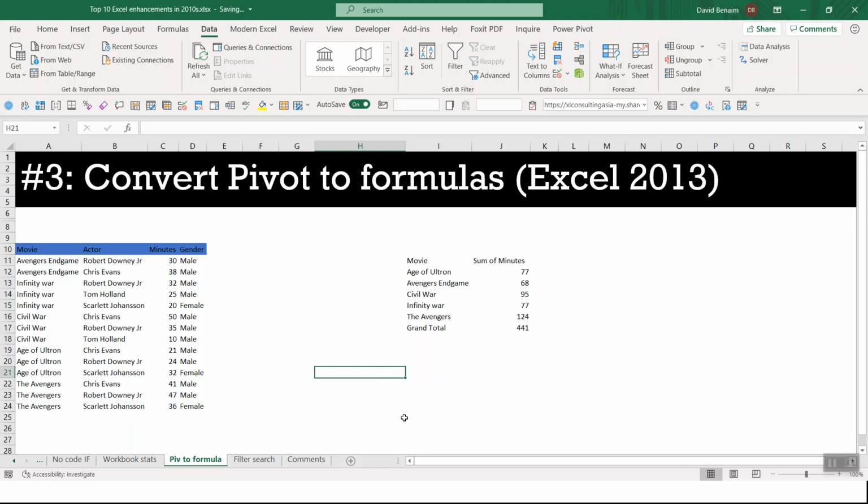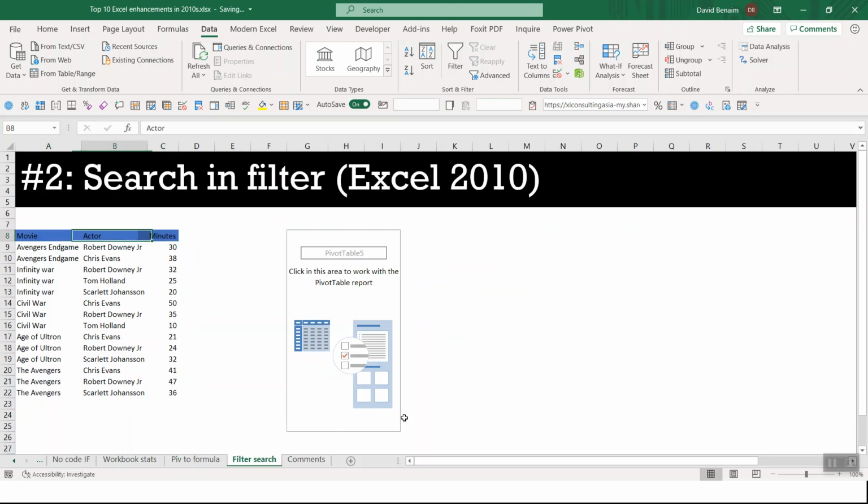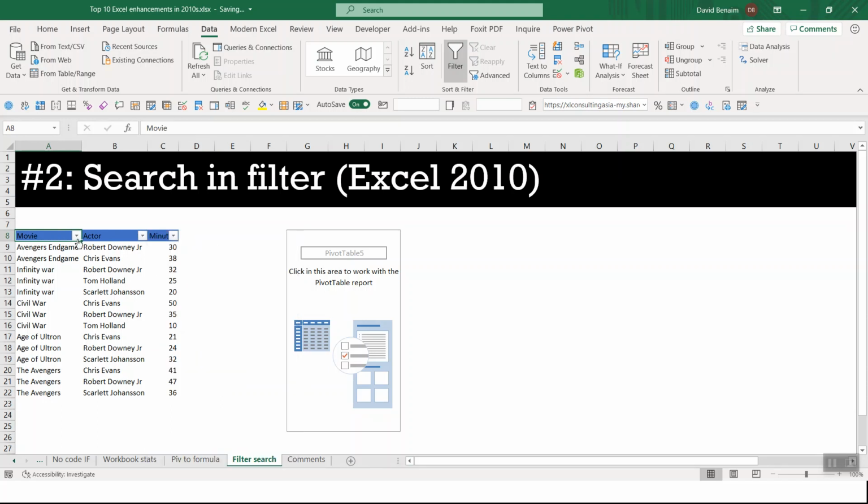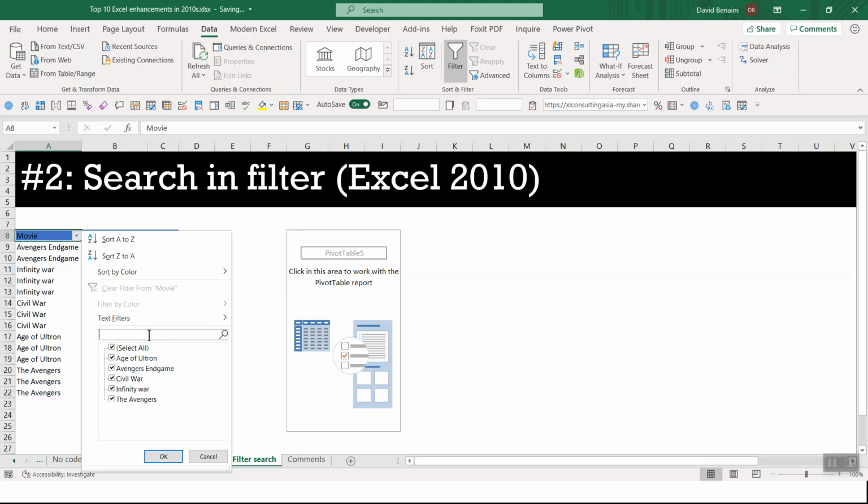All right, last two features: filter, search and filter. Here, I really like this. It's a really, really small feature, but if you add a filter in Excel 2010, you can now search here for whatever you want. So here I can, for example, search for Avengers, and there are two types of Avengers there. It's amazing how long this feature existed and I didn't know it was there. So if you don't know it's there, it's really good. So please learn it because it's brilliant, really, really useful.